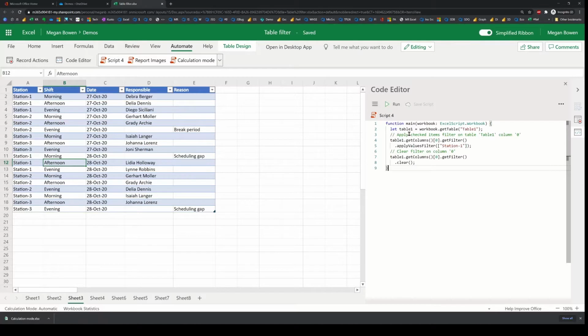Here you'll see that it has extracted the table data in the form of getting the columns and getting the filter, applying the filter with the value of station 1, and then it has also cleared the filter. So that, I think, is a good start for me. I will comment the code for the time being while I do the rest of the work. Here it is getting the table that I need. So it's table 1. That's good.